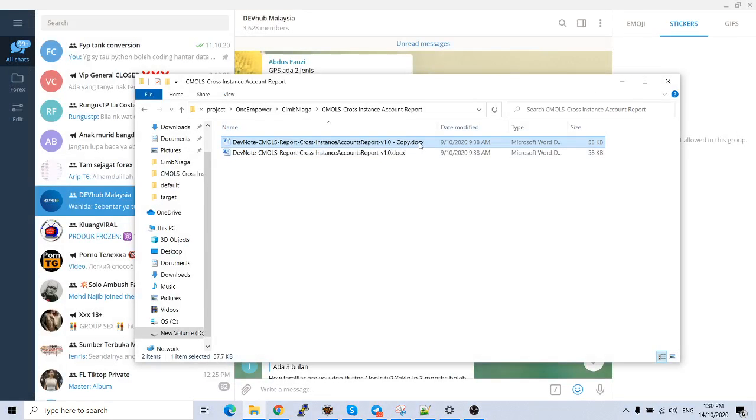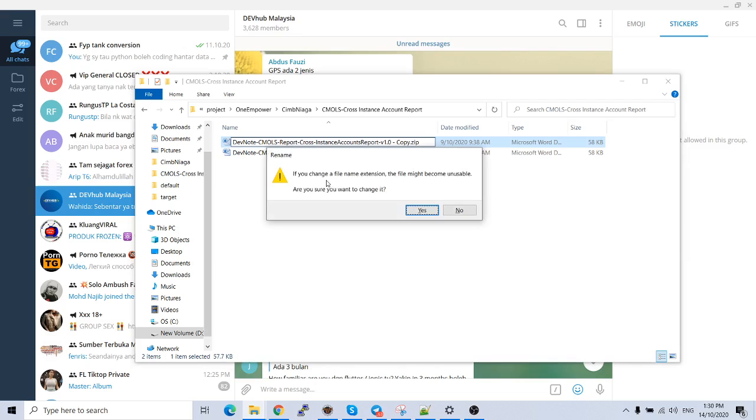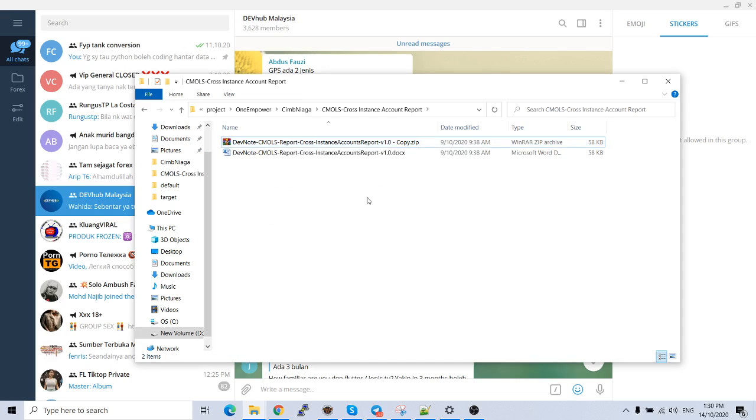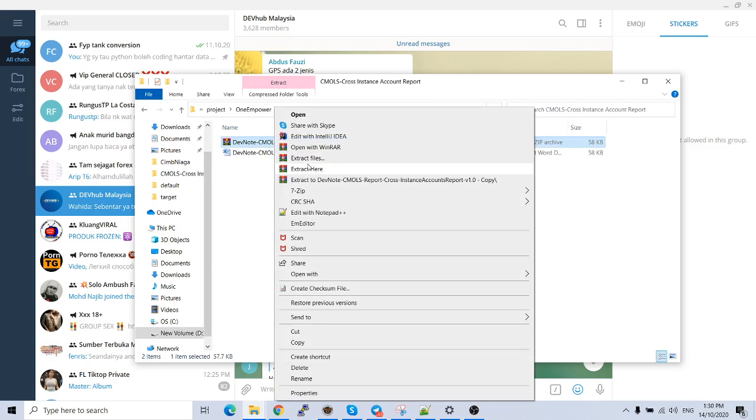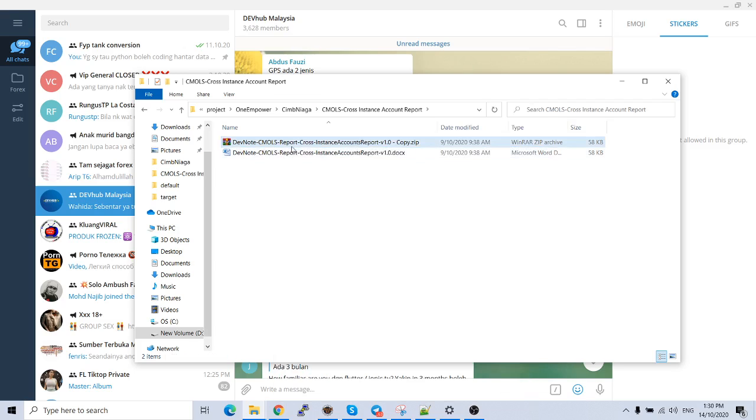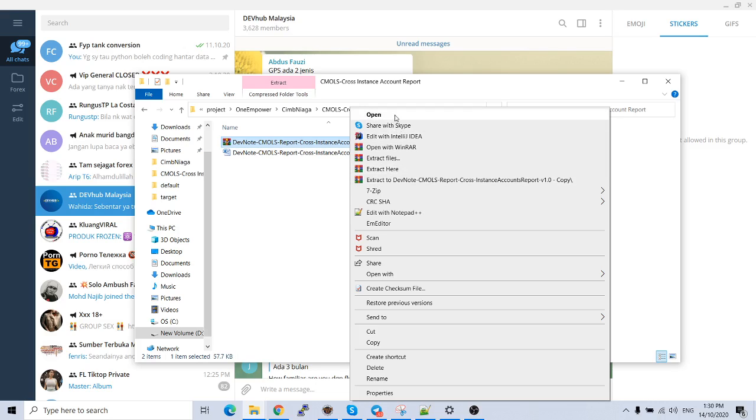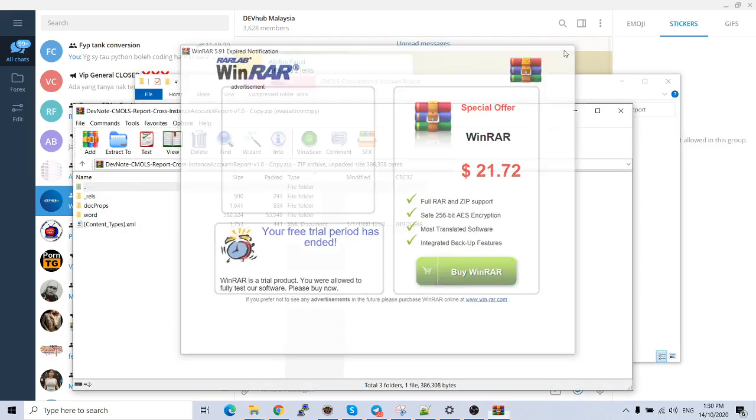Close it back, and then you need to rename it as a zip file. Don't worry that changing the file name extension might make the file unusable. Just click yes, and if you have WinRAR or WinZip, you can open it as a zip file. Double click this one and it will open.